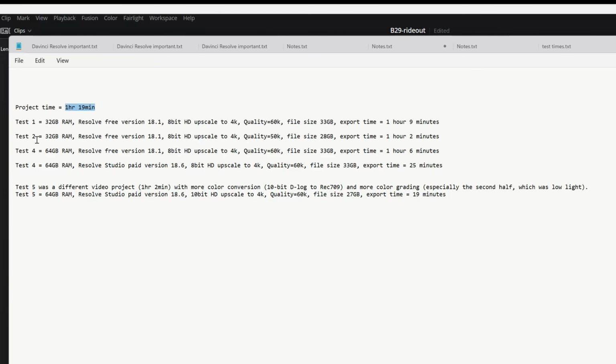Okay, so let's look at each of these examples. The first 2 examples, the only thing I changed was the quality level because I was curious to see if that would affect my export time, which it did. And this difference in export time right here between an hour and 9 minutes and an hour and 2 minutes could have just been other factors as well. You know, my memory might not have been cleared out on this one or something. I don't know. I don't know that much about computers, to be honest with you.